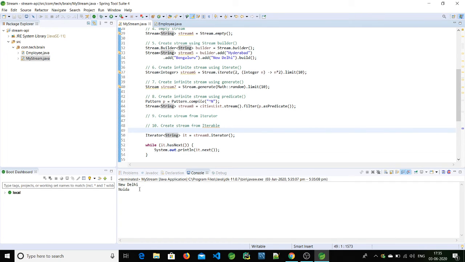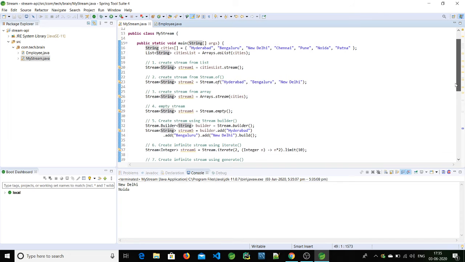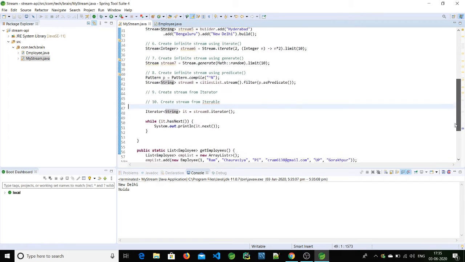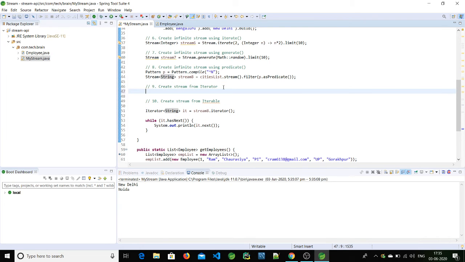See, only those city names starting with N are coming, and here is the list of cities: Noida and New Delhi. So the ninth one is by using the Iterator interface. Suppose at any point of time we get an iterator object and we want to create a stream from it; in that case we'll use this method to create a stream.